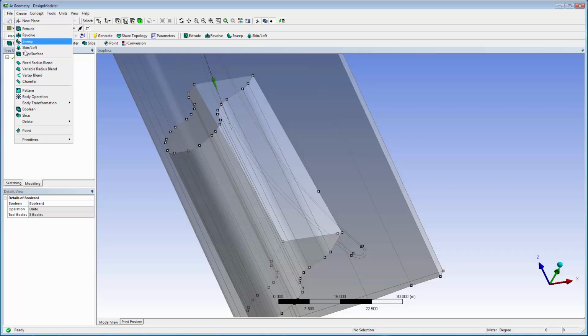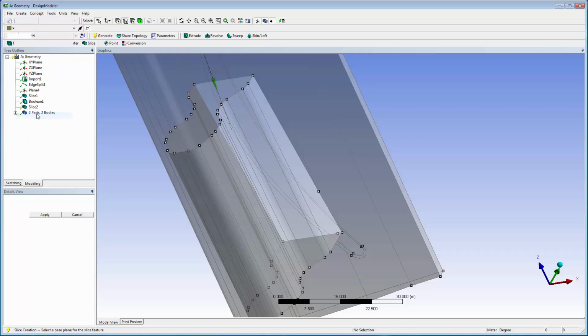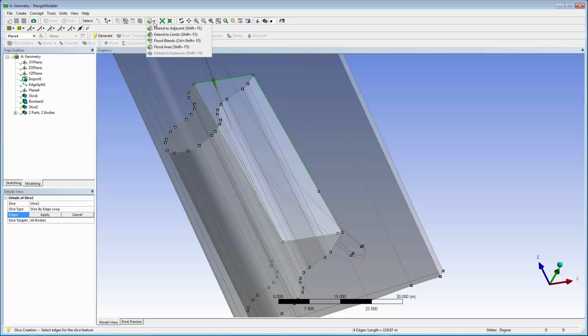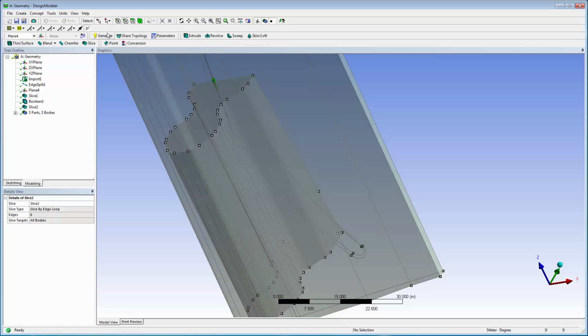Next, I'll slice out the hub region. First, I'll create a slice by selecting the loop of edges where the hub connects to the plate. Because there are some tiny edges, it's easiest to select the loop by picking one edge on each side of the rectangular area and extending this selection using Extend to Limits. Now, I'll generate the slice. I've sliced the model into 3 bodies.